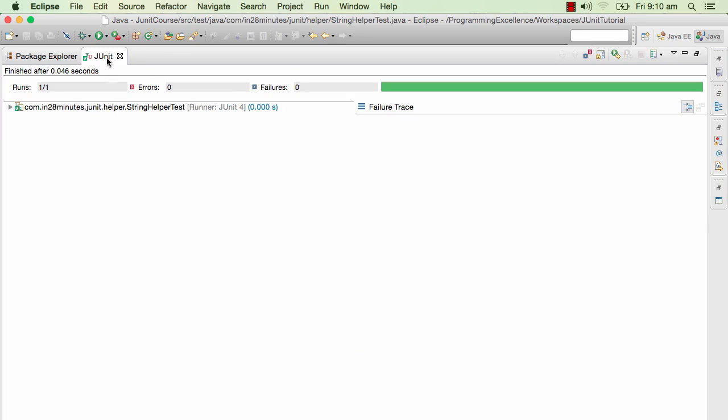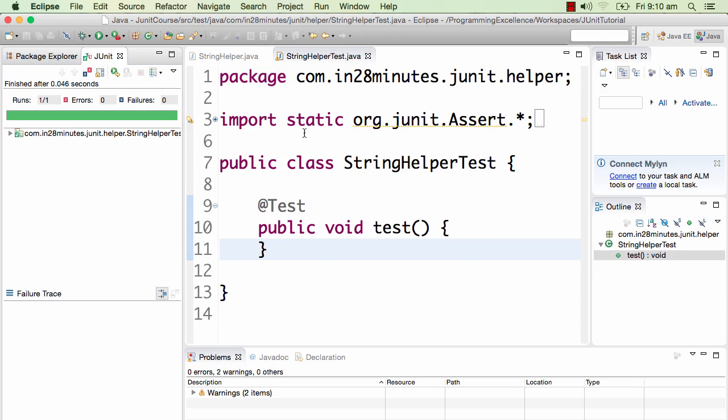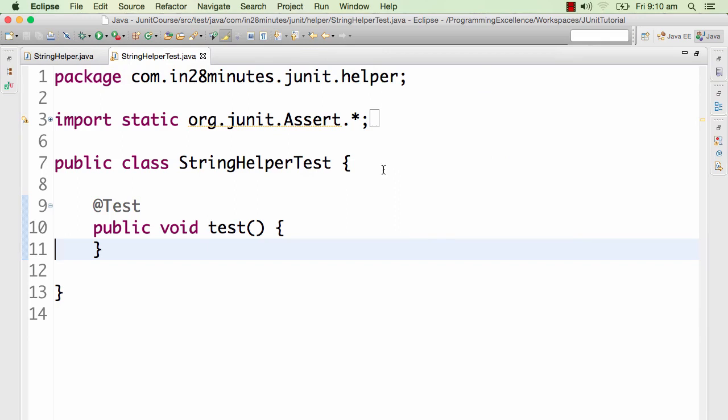I'm not really testing anything here. The point we want to illustrate is that a test is successful if there are no failures. That's one of the most important lessons in JUnit. In any JUnit test that you write, if there are no failures, if there are no expectations that are not matched, then it means the test has succeeded.